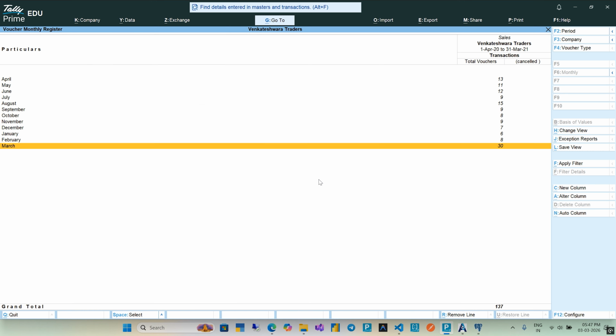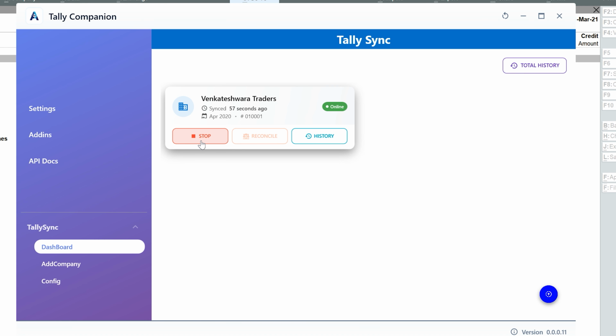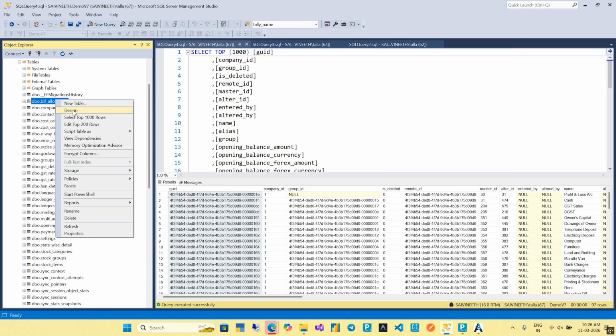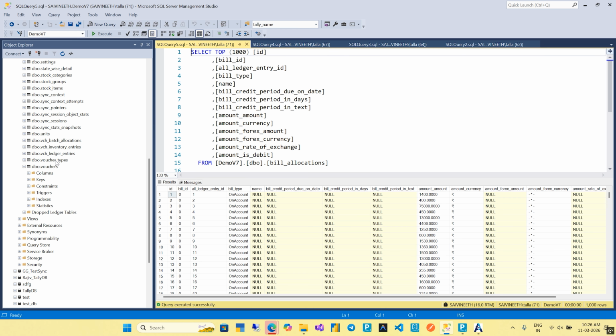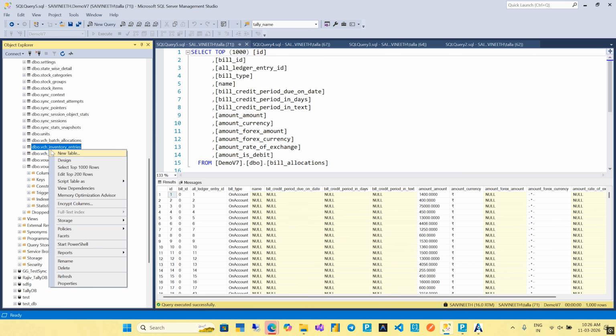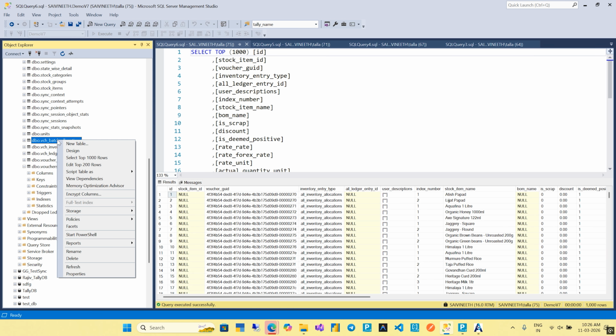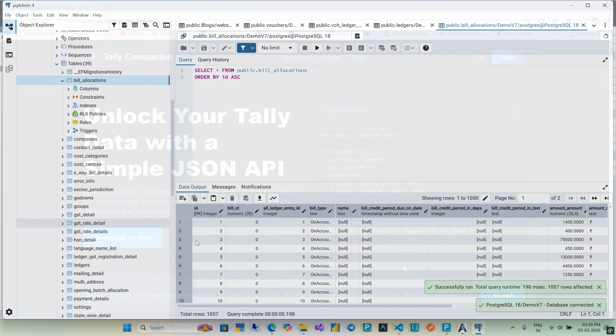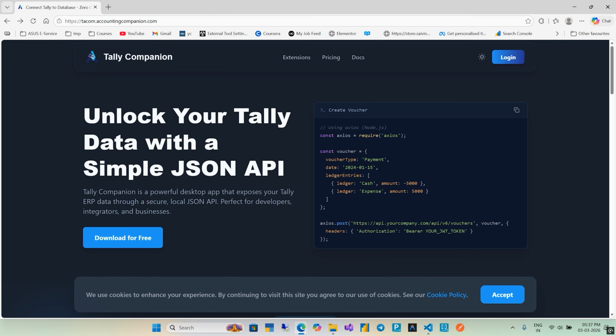What if you could interact with your live Tally data using standard SQL queries? Today, I'll show you how to connect Tally to a SQL server in just a few minutes. I'll walk you through adding your company, running sync for the first time, incremental sync, and querying your data. Let's begin. Let's start by navigating to the landing page.